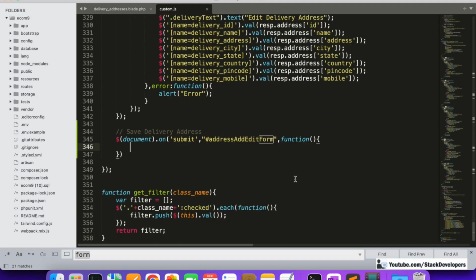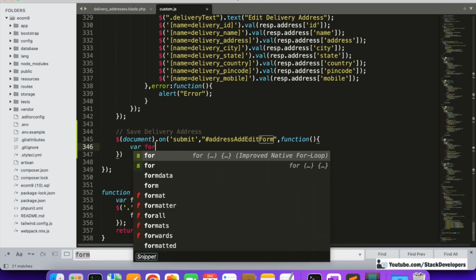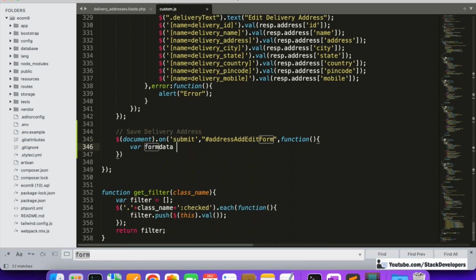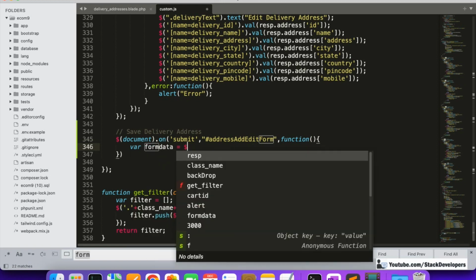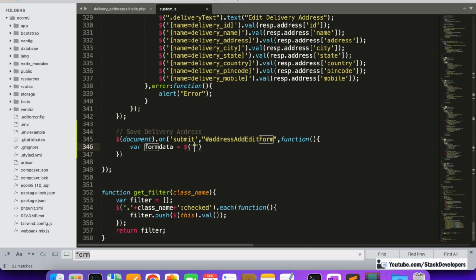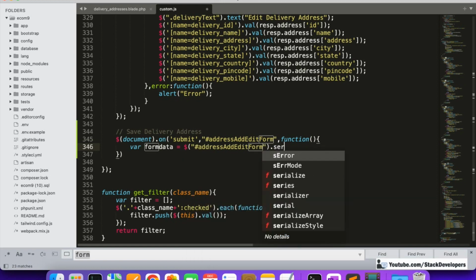So submit address add edit form, and here we will add the form data. In the serialized form we are going to get the complete form data. Here, we are going to take this one, dot serialize.